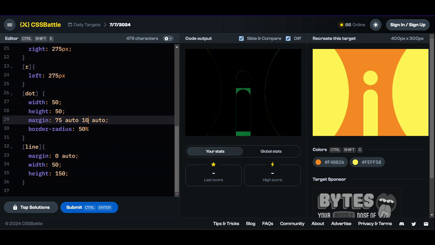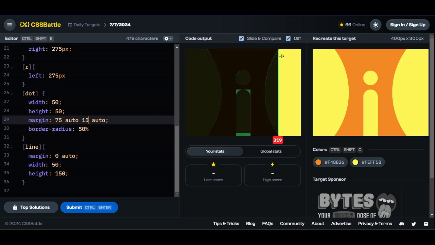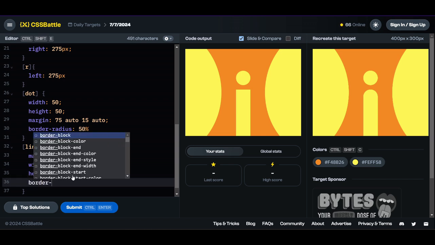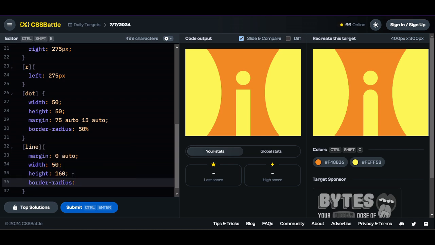Looks like we need a little bit more. Let's try 15. And our line looks a little bit too short. We need to add a little bit more height. Let's try 160. We can add a border radius of 25 pixels.